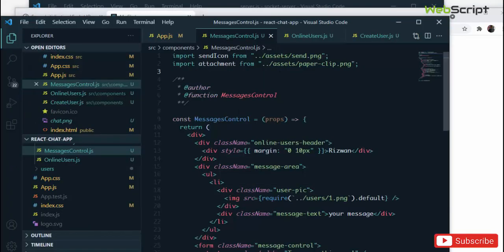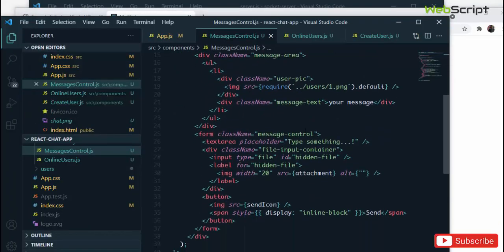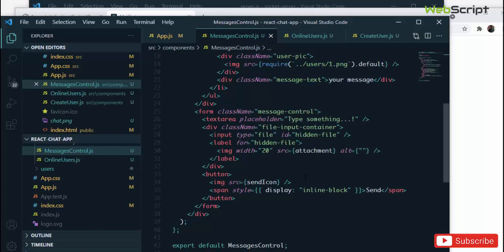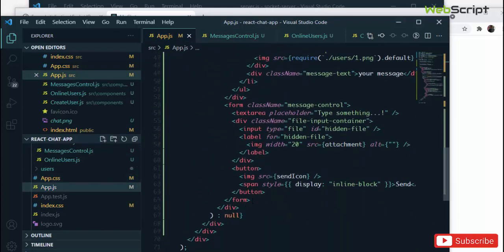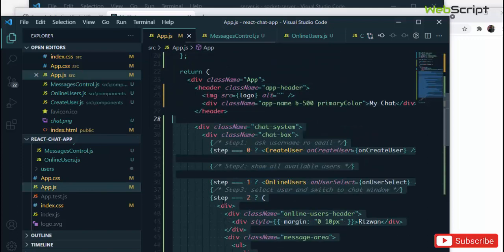Why is that? That's fine over here. Users set icon. Let's save this. Let's go to the app.js file. Of course, we need to remove this thing because it is not required right now.